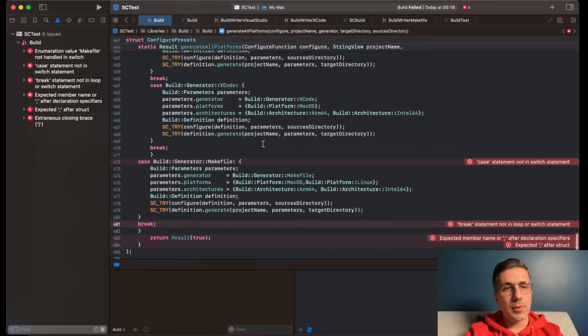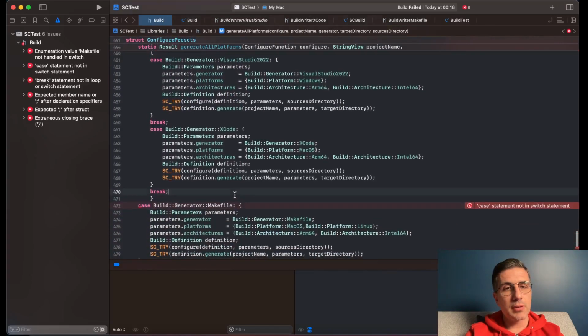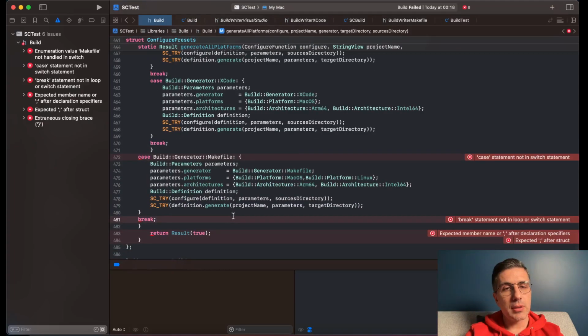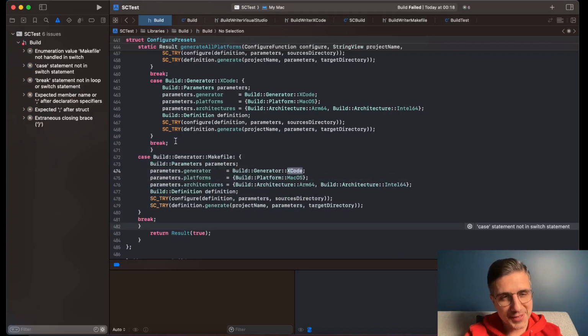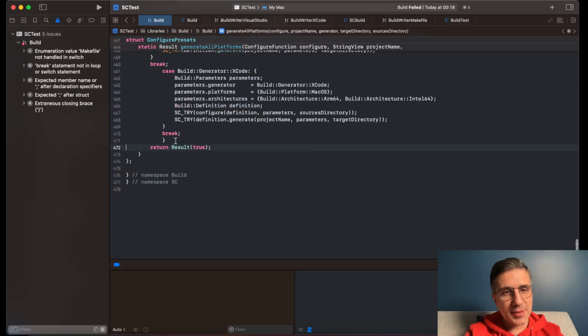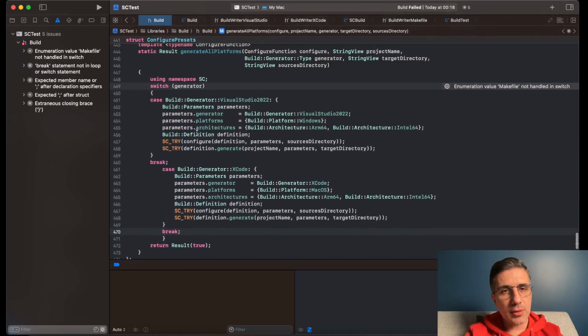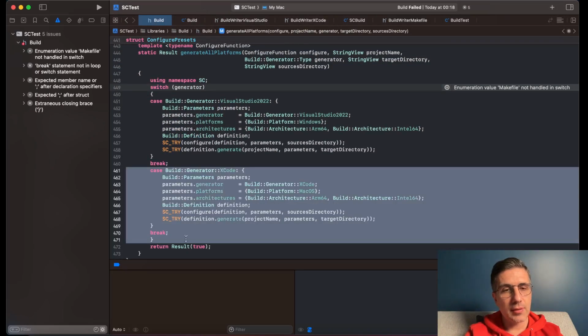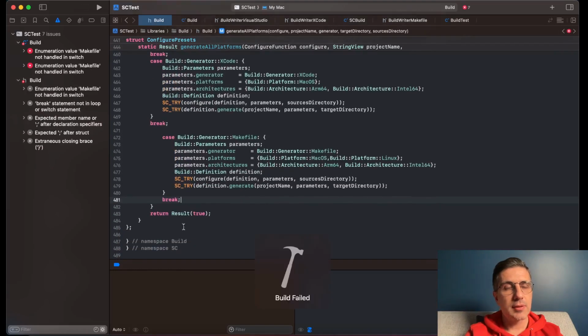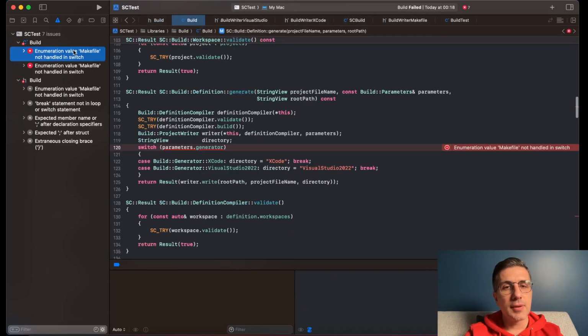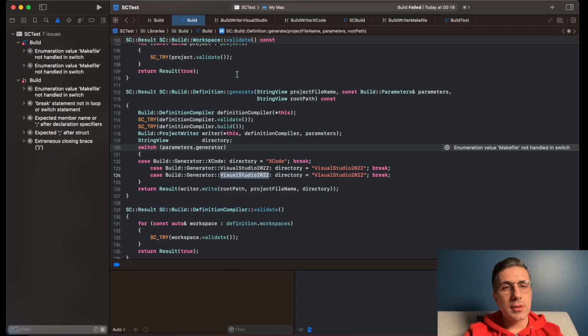Oh, I have been doing something really bad. Yeah, the switch statement is ending here. So maybe I should be pasting things in the right spot. What am I doing? Okay, that's the end of the case statement. Okay, now it works. We need to also add it here. So that's the generator.